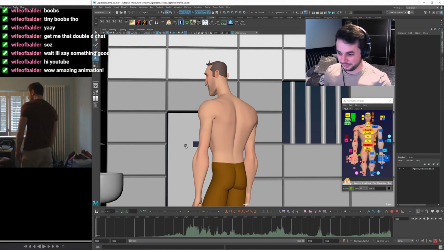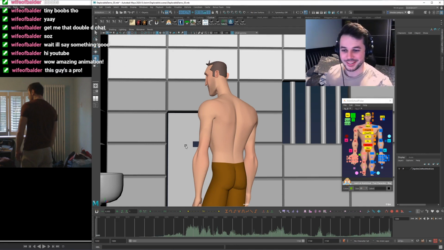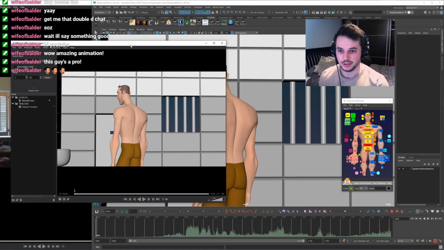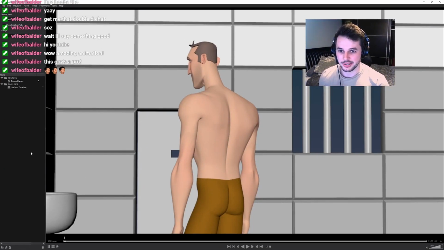Okay, so the plan, simple, of course. I'm gonna go from this blocking pass that I've got, and I'm gonna try and add in-betweens and breakdowns and the rest of it. So I guess I'll show you what I've got so far. So this is the blocking that I did yesterday.